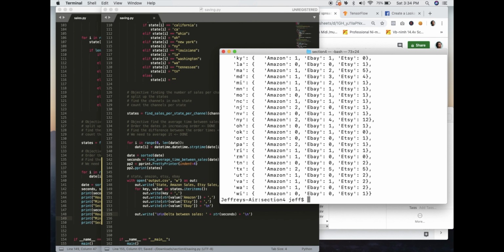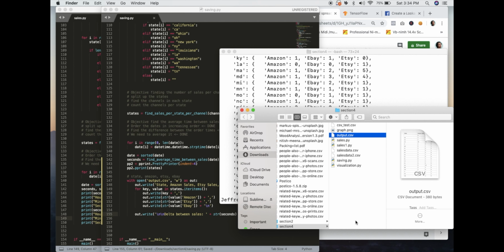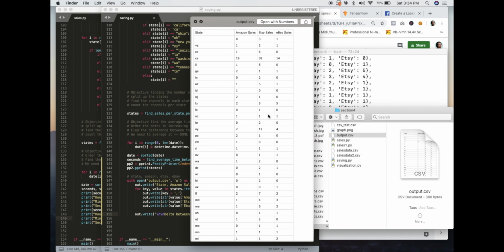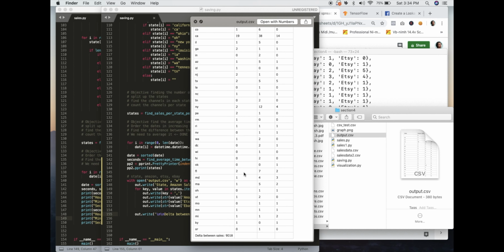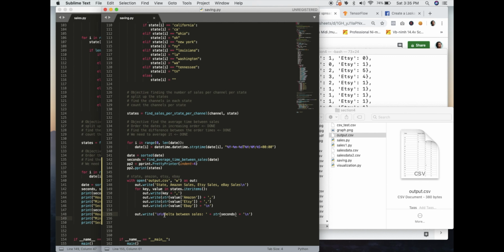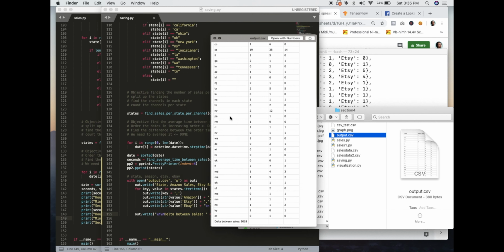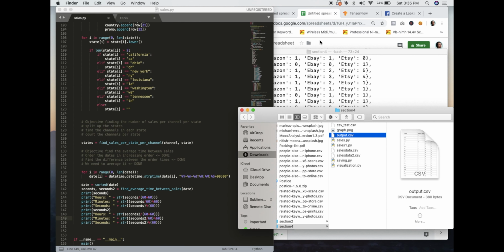So remember, different currencies, so we just need to convert it the same way as you convert currencies when you go to a different country that doesn't take US dollars, or wherever you're based doesn't take your local currency. So I'm based in the US, so it's US dollars. So you can see over here the delta between sales is printed at the very end. So our program is running successfully.